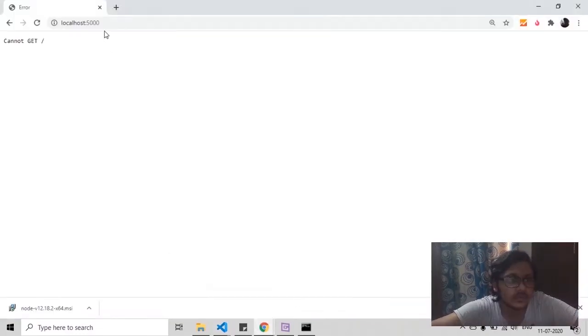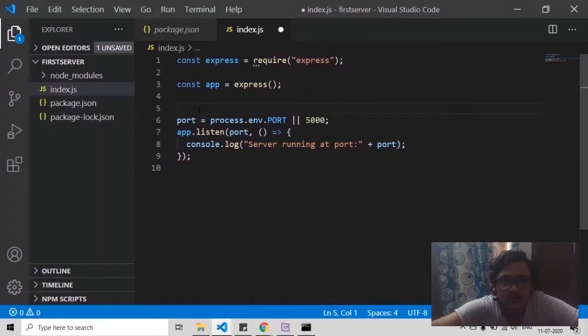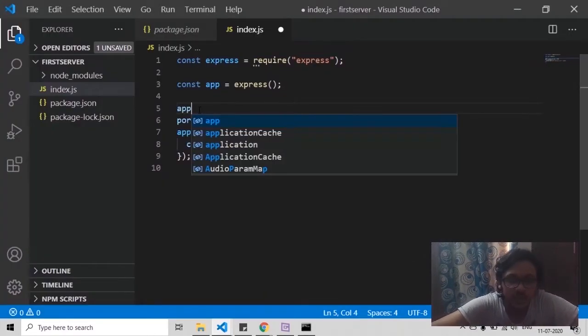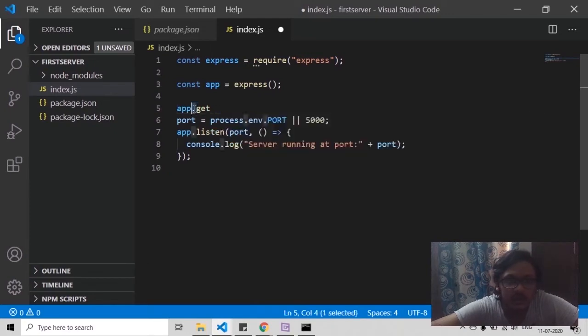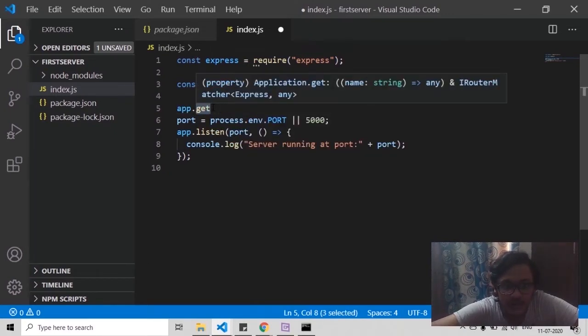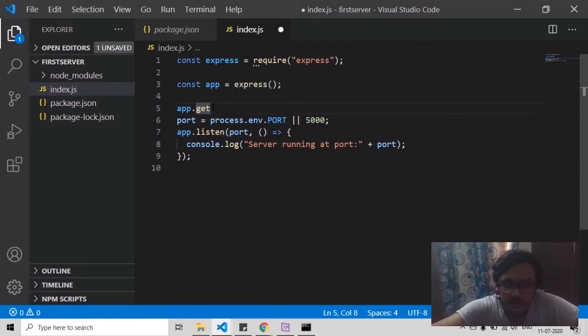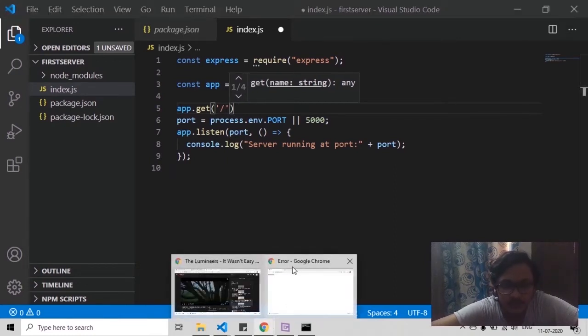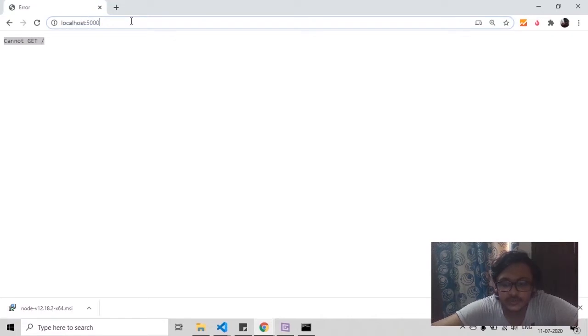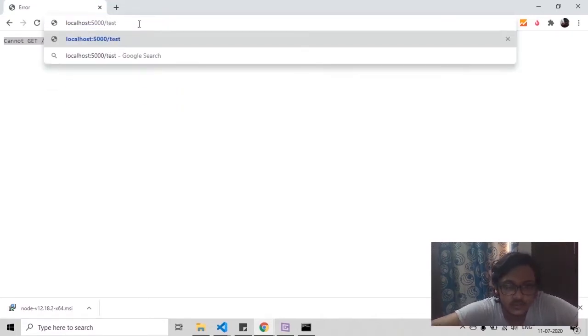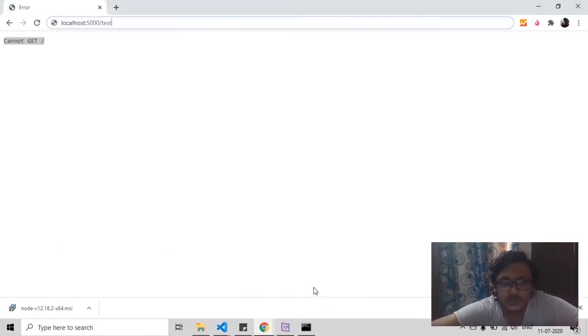Now when we were doing this, it was just giving us "Cannot GET". So let's see what this means. If I do app.get, there are a few of these, like you can do get, post, delete. There are some things we'll see in the meanwhile. First we'll do get slash, and this is slash. You can do slash test or something else.